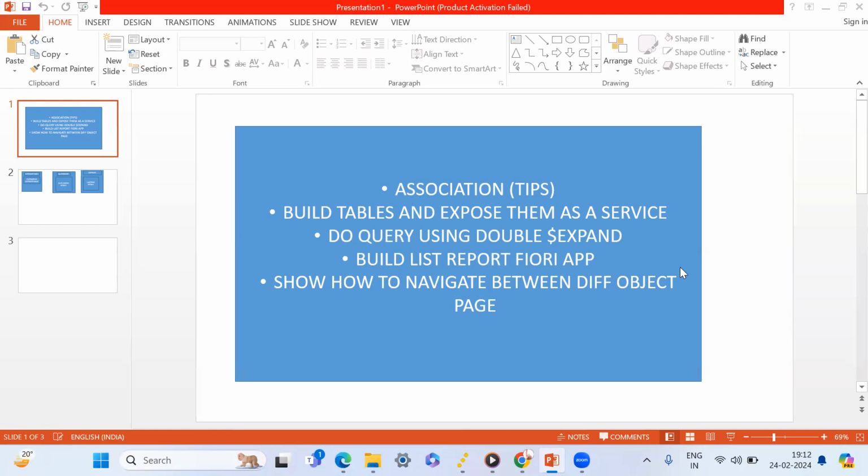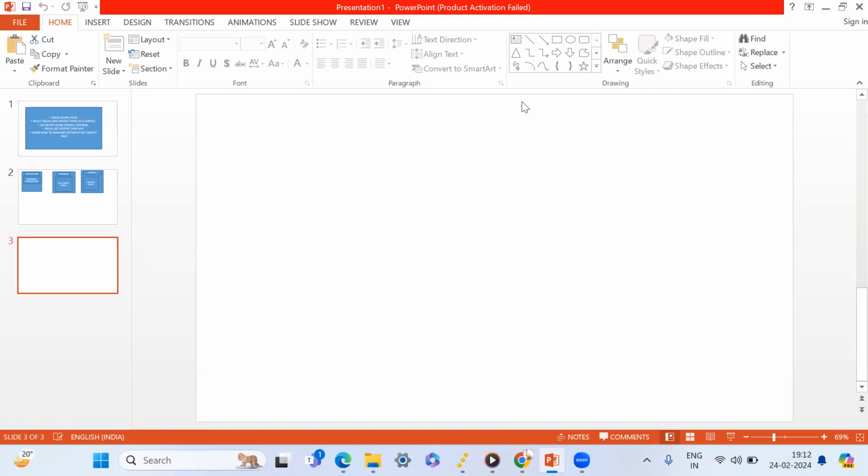We'll do a query using double dollar expand, and we'll build a list report app on top of it. We'll actually have 3 pages in the app. The first one will be the list report page, then we'll have the object page, and then another object page. I'll show you how to navigate between the pages. That's it. Now let's see what exactly is the case.